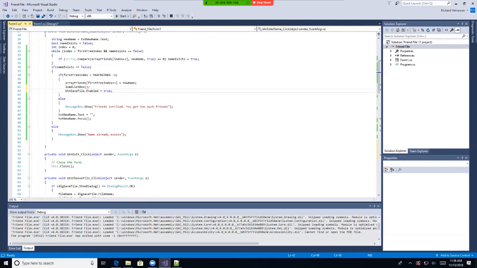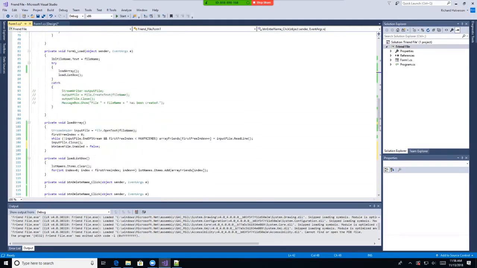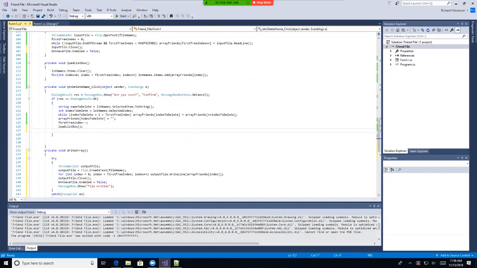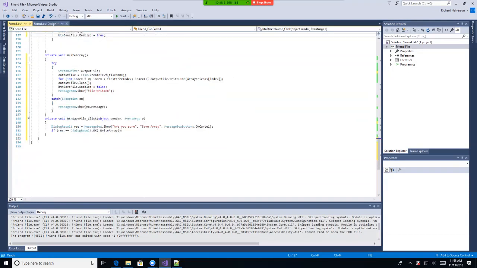When we delete something, delete name, yeah, this does it too. So when we delete a name, we want to enable that btn save file dot enabled equals true. All right, let's see if this works.